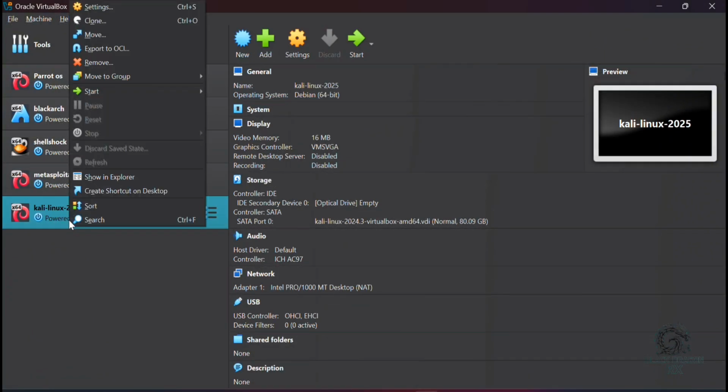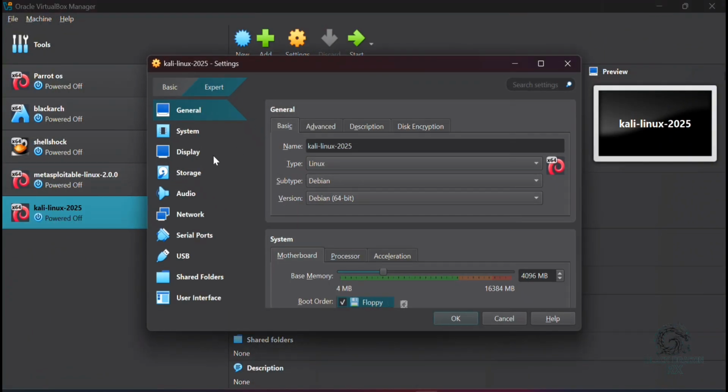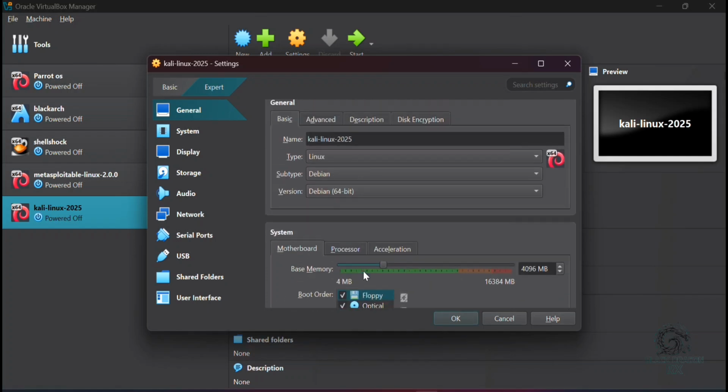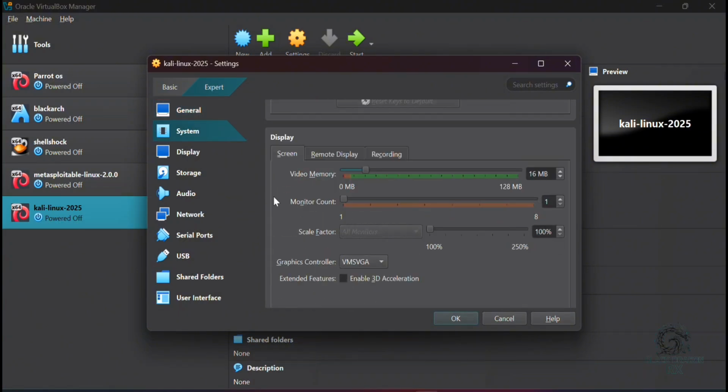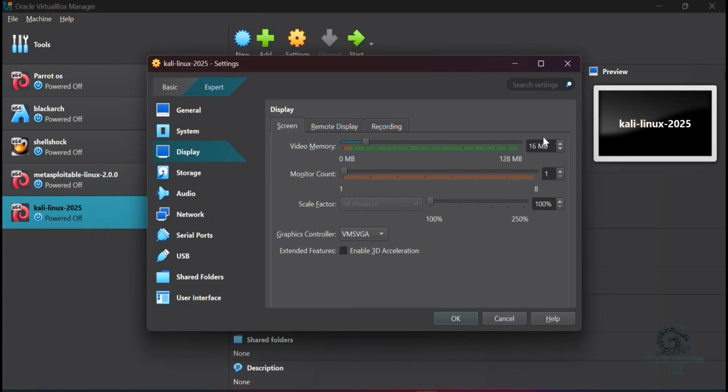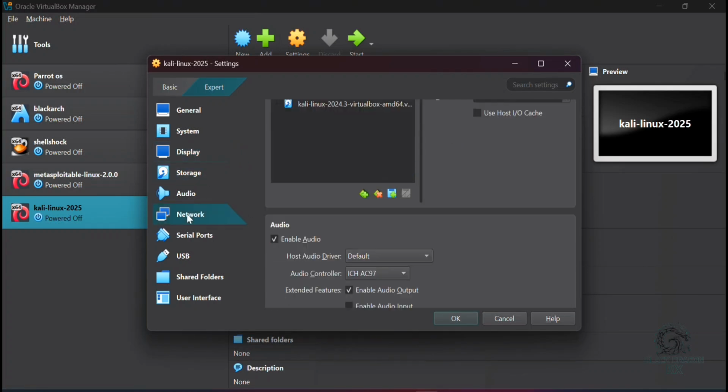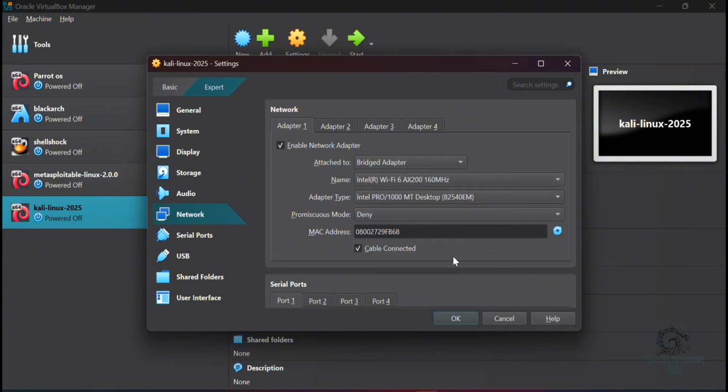Now go to your new Kali Linux machine settings. Under General > Advanced, set Shared Clipboard and drag and drop to bidirectional. In System, make sure everything looks good, especially boot order. In Display, increase video memory to the maximum. Under Network, change from NAT to bridged adapter to allow full internet access like a real machine. Click OK to save everything.